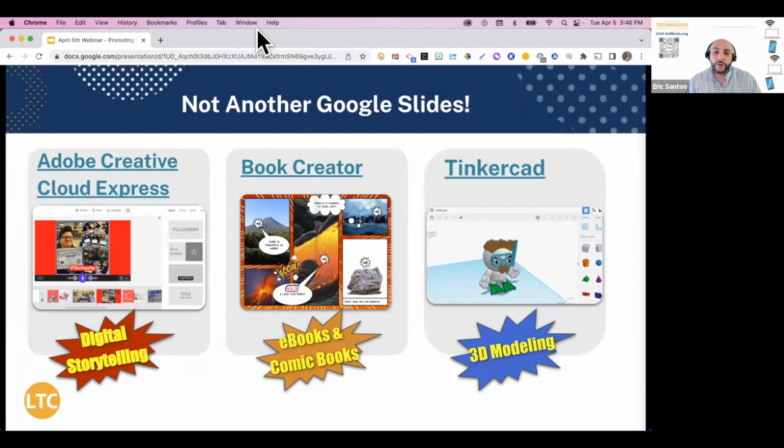And those are Adobe Creative Cloud Express, which is great for digital storytelling, Book Creator, which is awesome for making ebooks and comic books, and Tinkercad, which is a 3D modeling app. And so I'll just quickly show you a few examples of projects in each one of those.